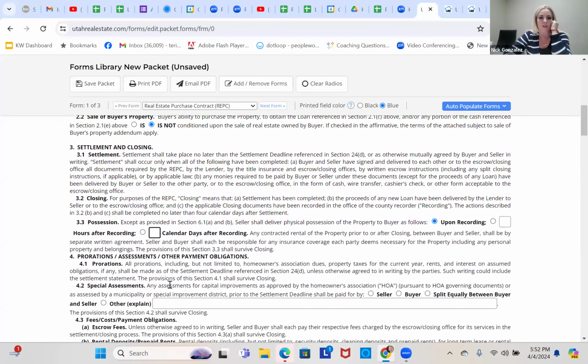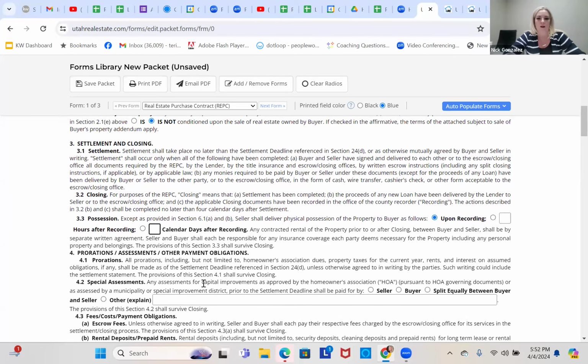Proration. This really starts talking about HOA. So this is super important if this property is in an HOA. You just want to make sure that you know what these fees are, especially if you represent the seller. There could be special assessments on the property.